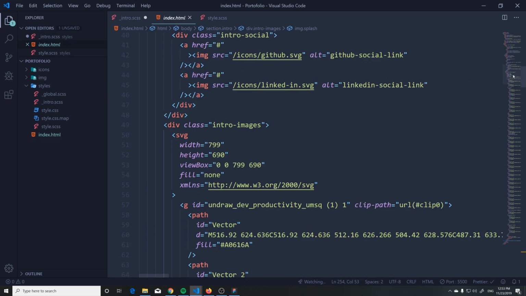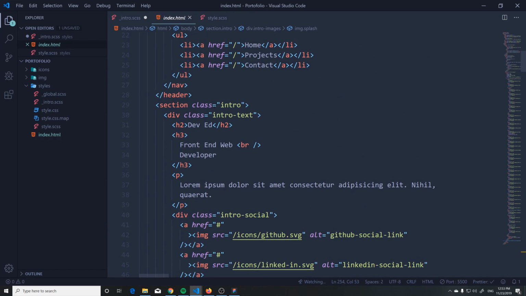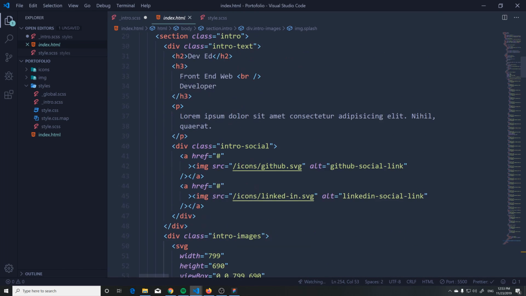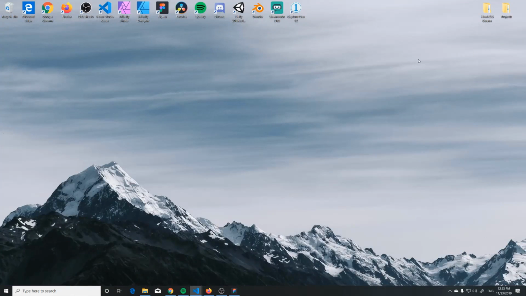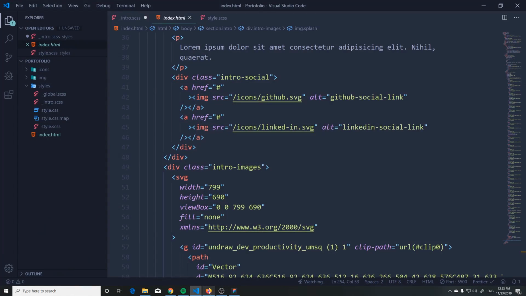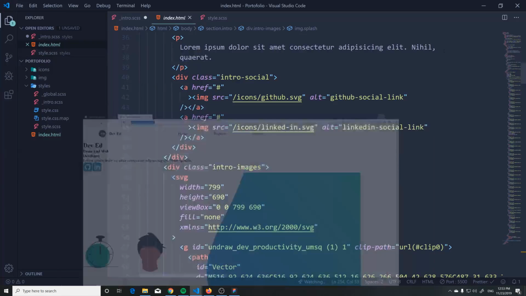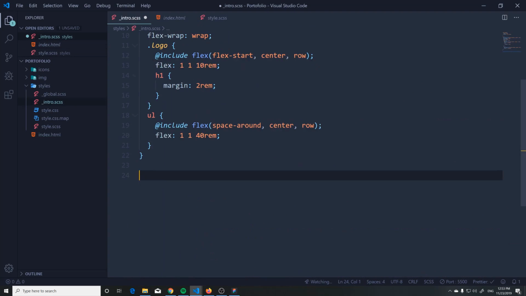Let's kind of mess around with the intro, which is this. Let me scroll back all the way up here. So we have this intro section where we have the text and the illustration. So let's go back here. Let me full screen this a bit. Okay, intro.scss. Here we're gonna select the intro.